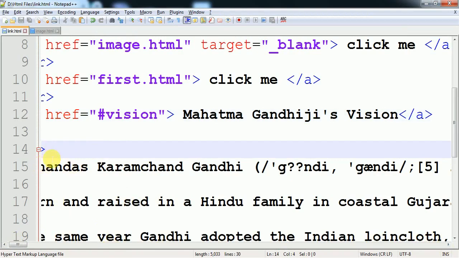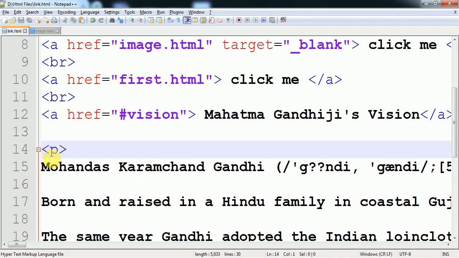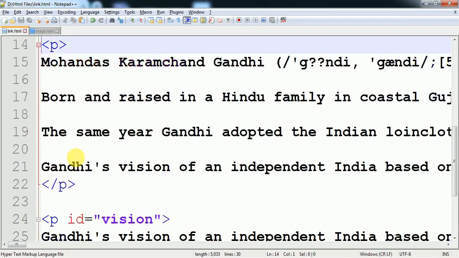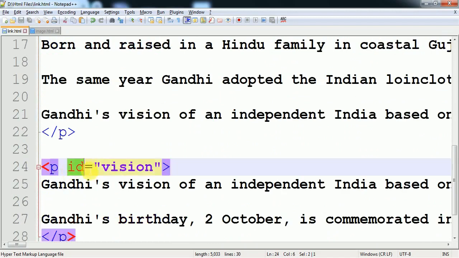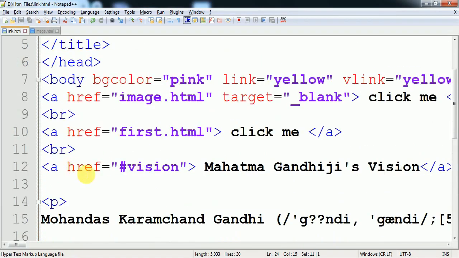So once again you see what I did. First I create a paragraph. In the second paragraph I have given an ID. What ID did I give? Vision. You can give any ID of your choice. Now how do we link with this ID? Simply in the a tag, href is used for hyperreference, and we give the name of the ID preceded by a hash. It must start with a hash symbol.